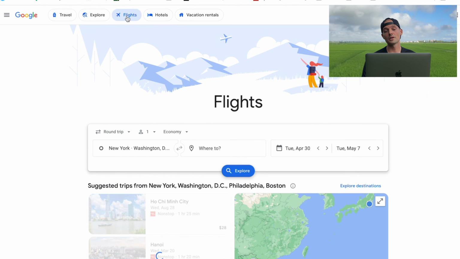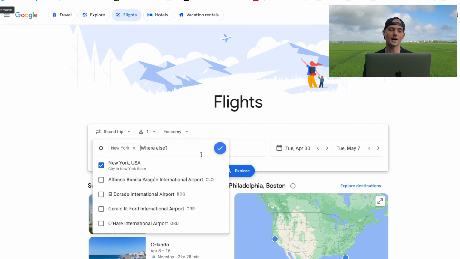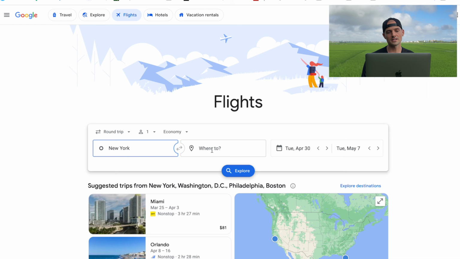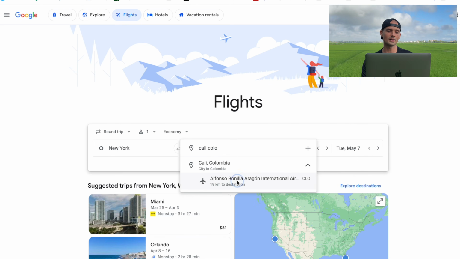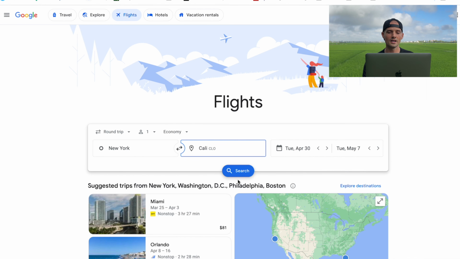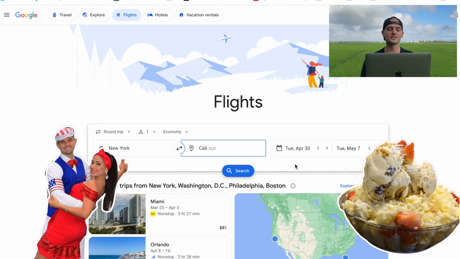Okay, so that's scenario number 1, where you're flexible on your destination, but you're not flexible on your dates. So now let's look at the reverse of that. You know where you want to go, but you're flexible on your dates. Let's say you're going to leave from New York, the same as before, and you want to go to Cali, Colombia to visit Mitch, and go out salsa dancing with him and taste his favorite Colombian fruit salad topped with cheese and ice cream.